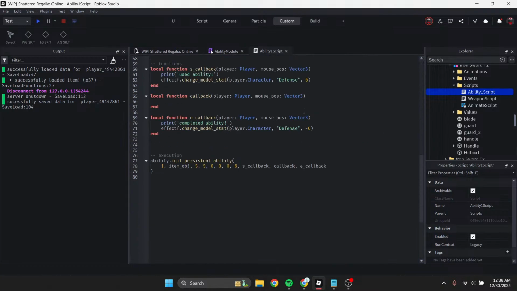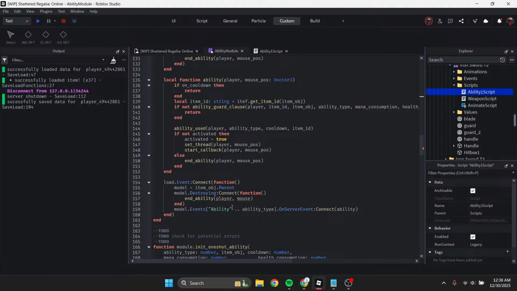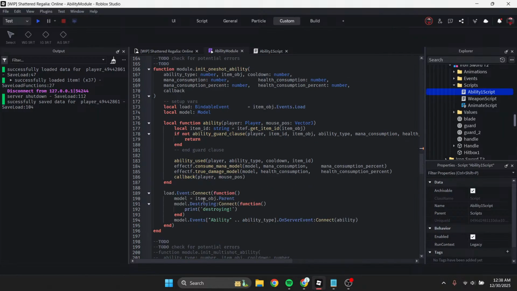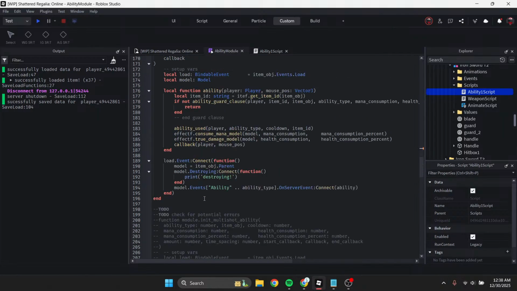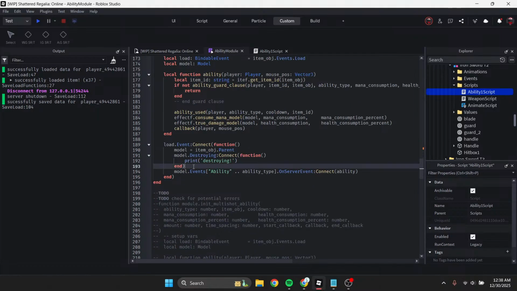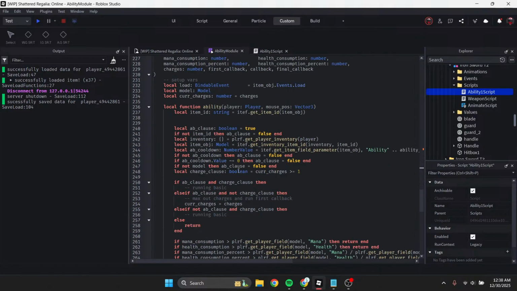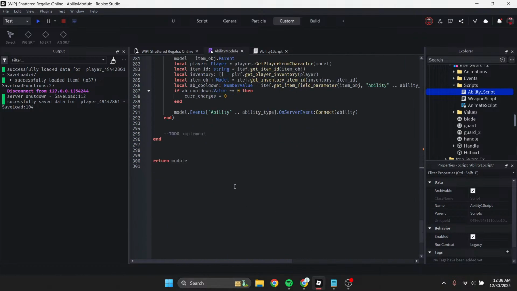Let me check this out again. So we got this. Maybe probably in here though. So yeah, this. Wait. Was I running the wrong... Oh. I think I was editing the wrong function. Yeah. Because this is the one-shot ability. Oh, I think I was messing with the wrong stuff. Whoops.